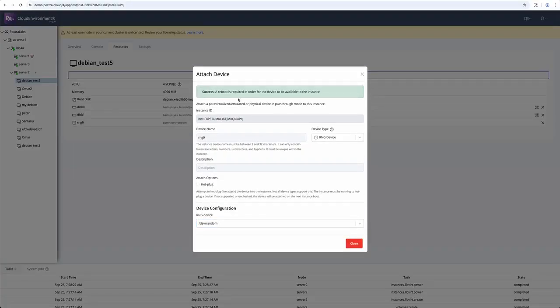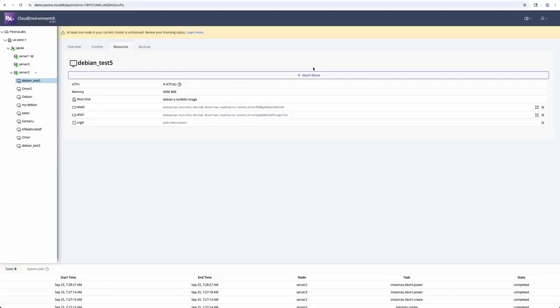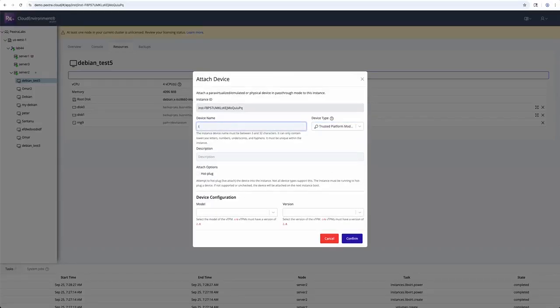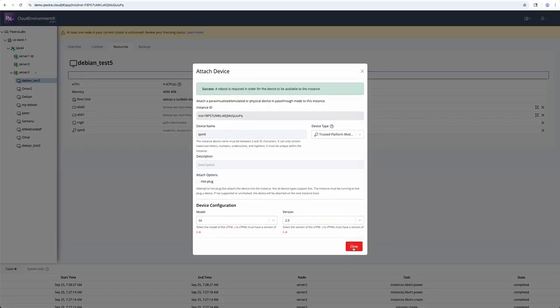And as I mentioned earlier, you would need to reboot that instance, and so we are going to start the machine later on. I'll close this, and then I'll attach one more device, for example, the trusted platform module. Again, you can add a description if you want, and for the model device configuration, I'll just add the TPM interface specification and the latest version 2.0, and then click confirm. Again, you can see that it succeeded, so I'm going to close.